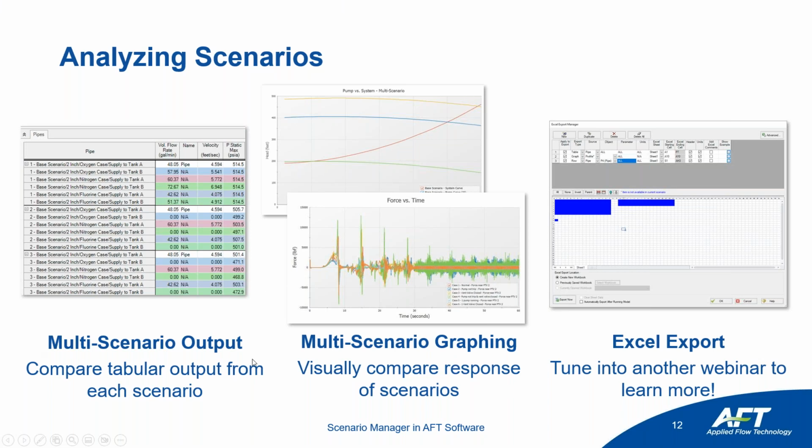Again, multi-scenario output for tabular output, updated from the output control window, multi-scenario graphing, where I would refer to that blog if you have more interest in how to make a multi-scenario pump versus system curve, and then the normal graphing for profile graphs or transient graphs or other animations is pretty intuitive. And then Excel export, which we won't go into too much detail here, but tune into another webinar to learn more about that feature.